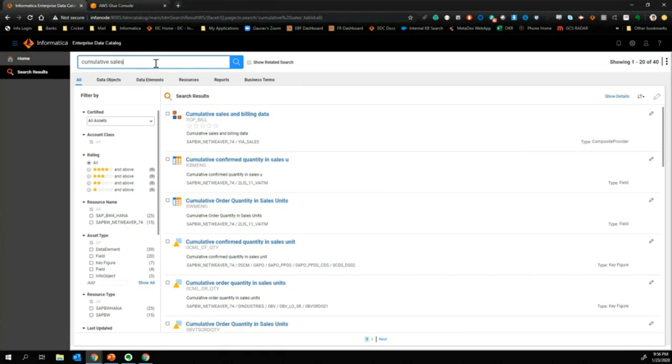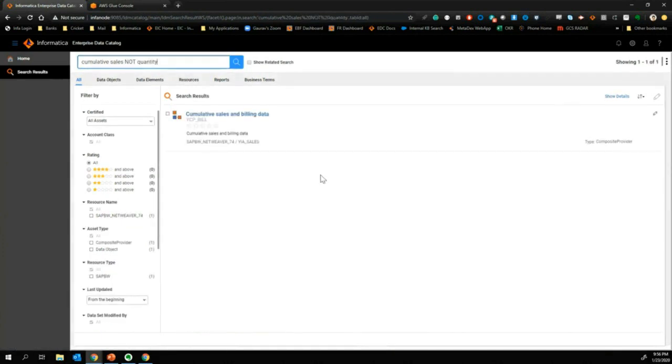So for example, if I wanted to search for cumulative sales but didn't want anything which had quantity in it, I could have said, do this. And that will only bring in data sets that have cumulative sales but not quantity information. And we have added other operators like and, or, and something is in the description, so you can add description colon or name colon. All of those new search operators are available in the data catalog starting 10.2 hotfix1.